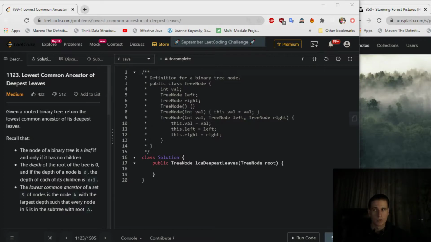This is called lowest common ancestor of deepest leaves. Given a rooted binary tree, return the lowest common ancestor of its deepest leaves.